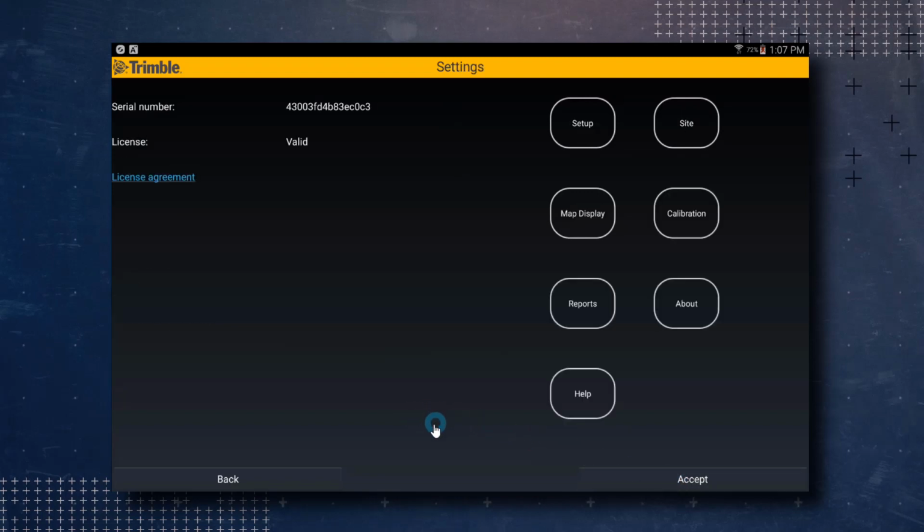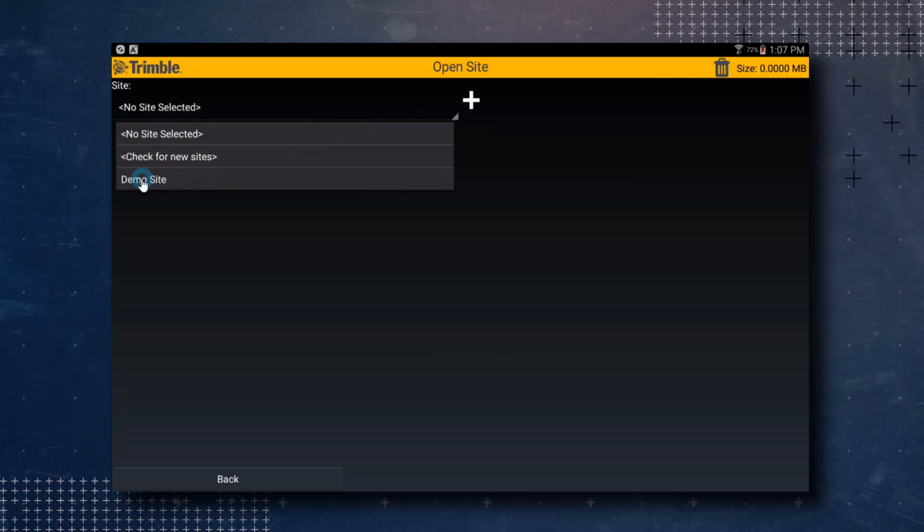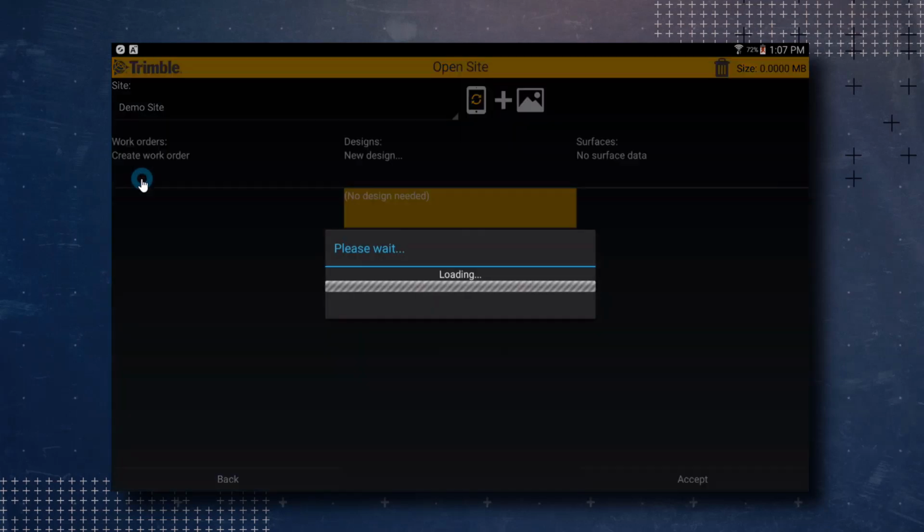Now let's select a site. Tap on the Site button to go to the Open Site screen. You'll notice the plus button next to the site cell. We do not want to select this icon because we want to select a site, not add a new site. So tap on the site cell to open the drop-down list. You will notice that there is a demo site preloaded. Tap on the demo site to select it.